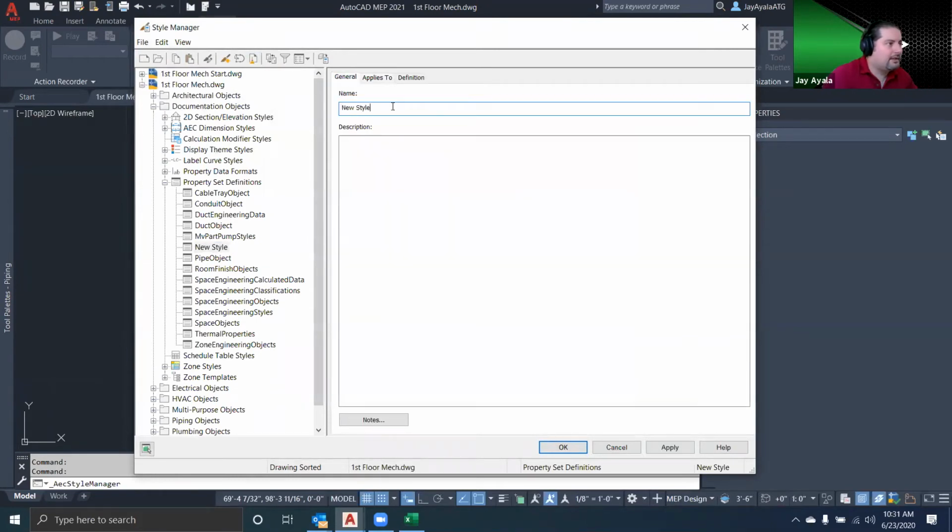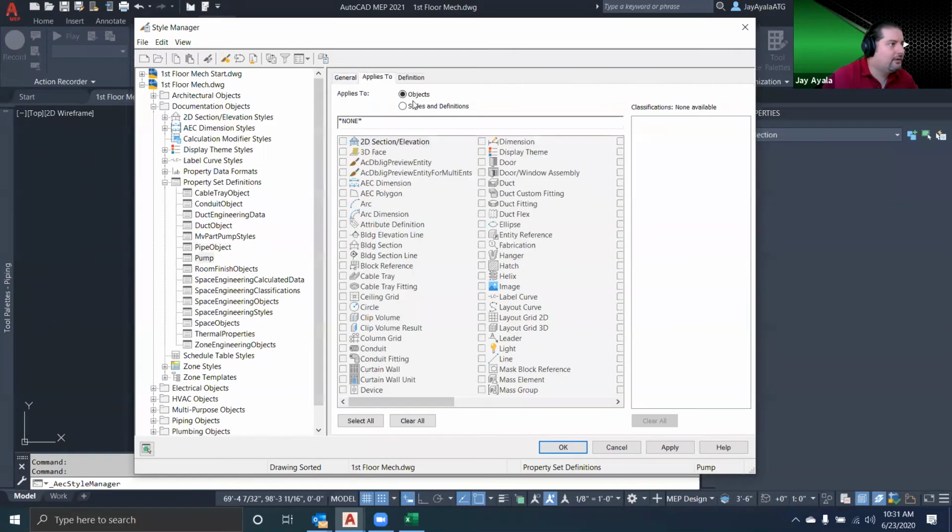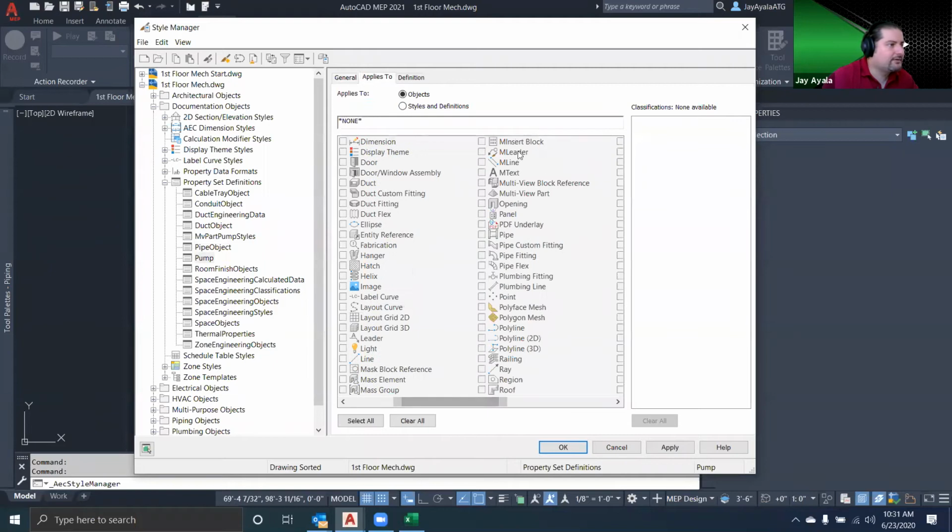All right. I noticed that there wasn't a pump classification. It's because the pump wasn't in there already. So I'll go ahead and apply this to objects, and again, multi-view parts. And here I'll see now that I do, in fact, have a pump. Go ahead and select the pump.